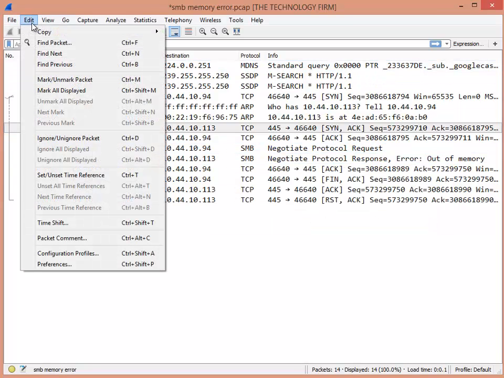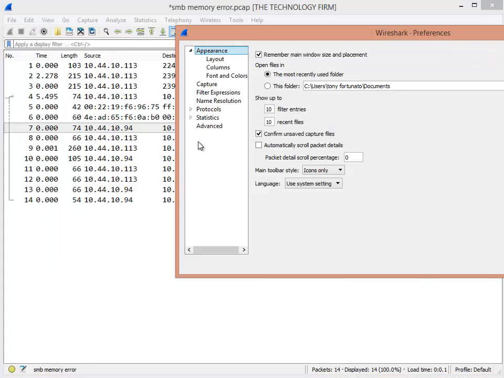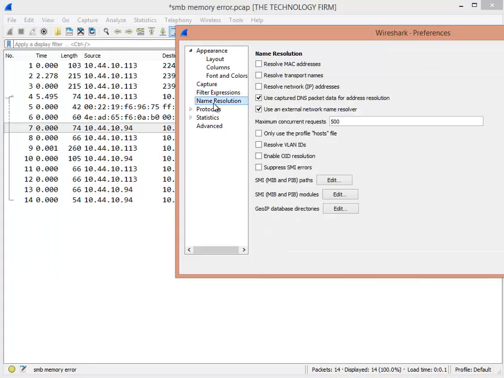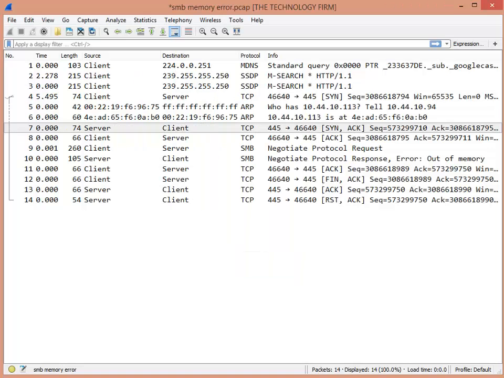What you basically do is you go to Edit, Preferences, Name Resolution, and Resolve Network IP Addresses. Okay, there you go. And that's it. That's all there is to it. So now you can actually make names for the devices for troubleshooting, to hide addresses, or whatever you need to do.